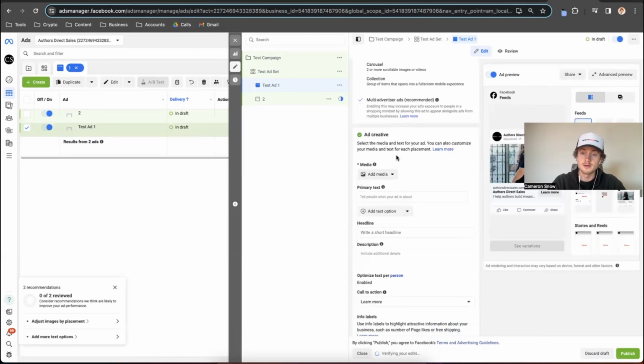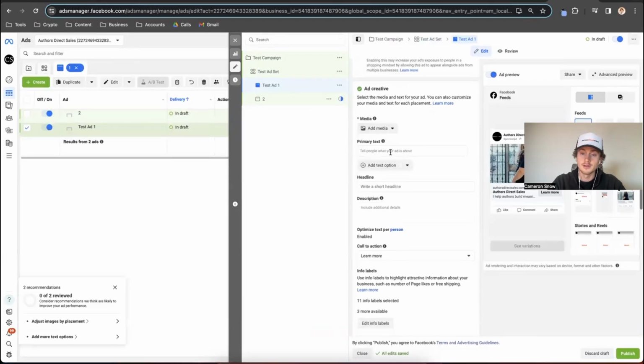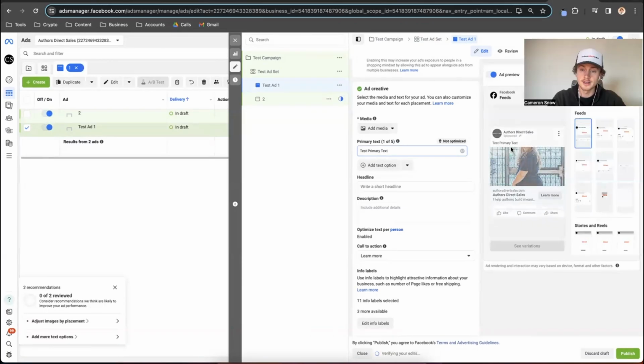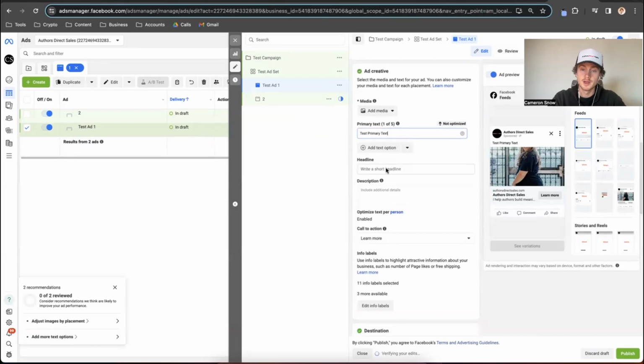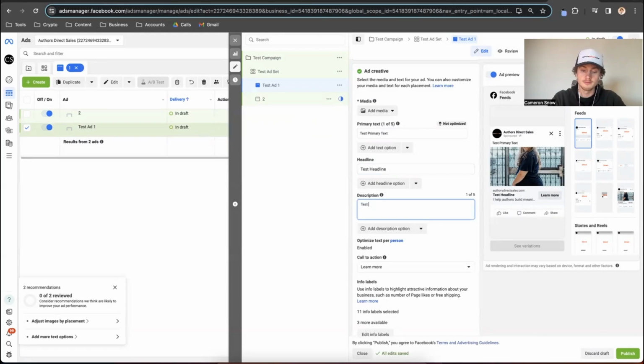Now, as you're scrolling down, here's where we can go ahead and add in the actual image or video. And then as you can scroll down, this is where our primary text goes. So you can see that text showing up right there, test primary text. And then for our headline, you can see our headline showing up right here. And then for our description, down there.